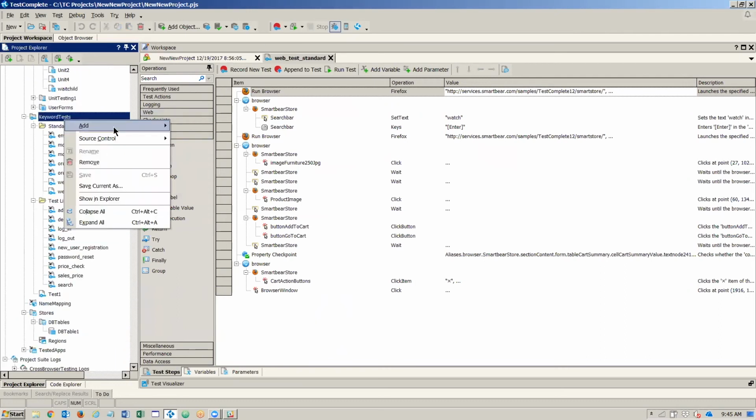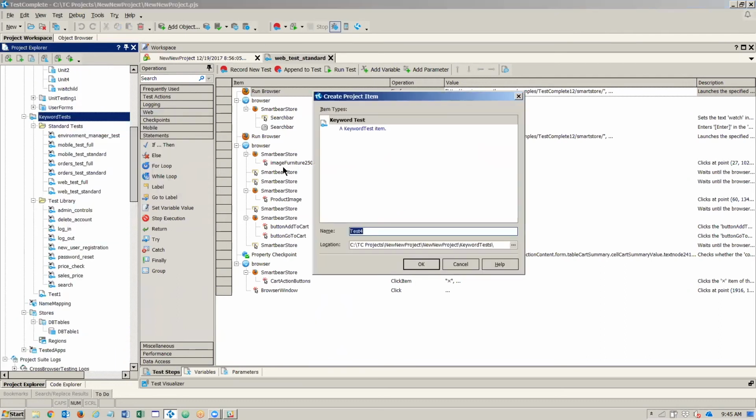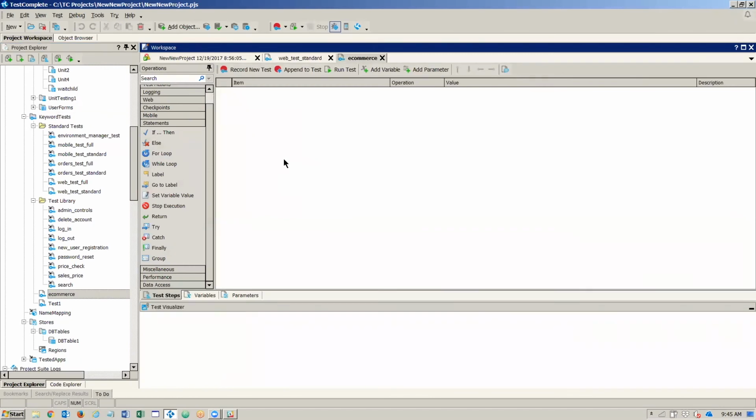So at this point, we're just building a brand new keyword test here. Stick with me, folks. I hope I can type. That's how you spell commerce. Brilliant. All right. So we begin recording this test.